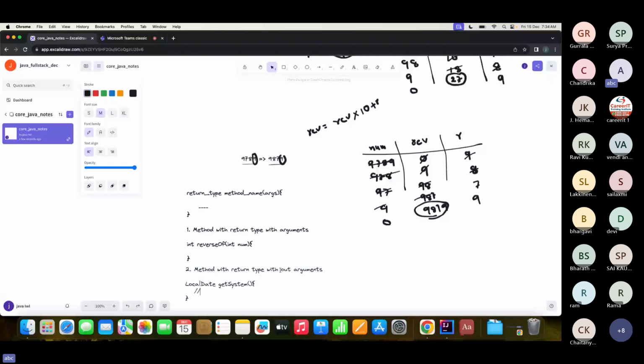Now the next one is method without return type, with argument. Okay, without return type with argument. Now what you are doing here is writing a method with void. If there is no return type, explicitly we must write void. Void means it is not returning any value. That's the meaning of void here.